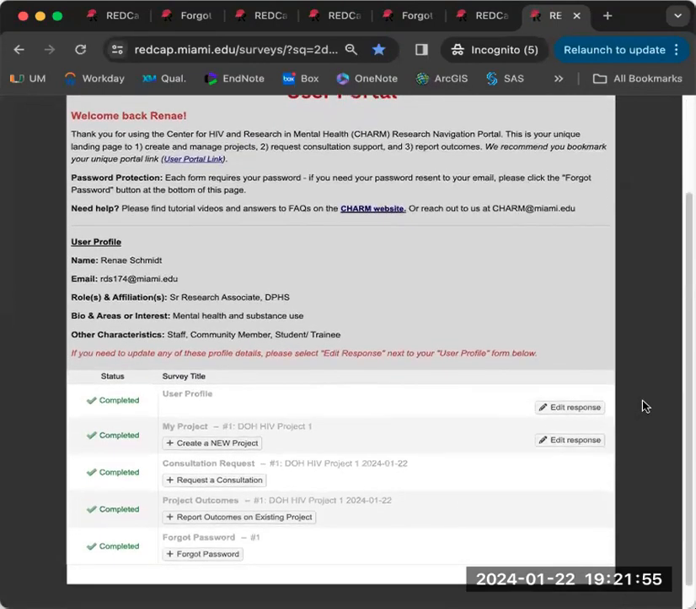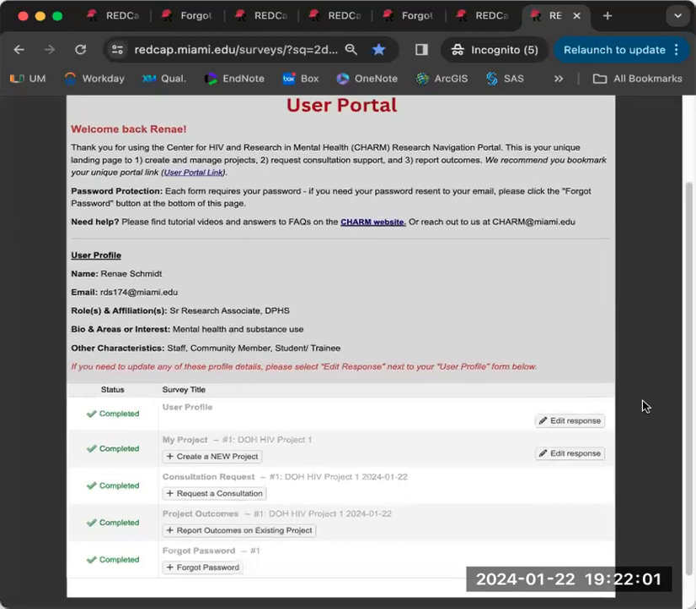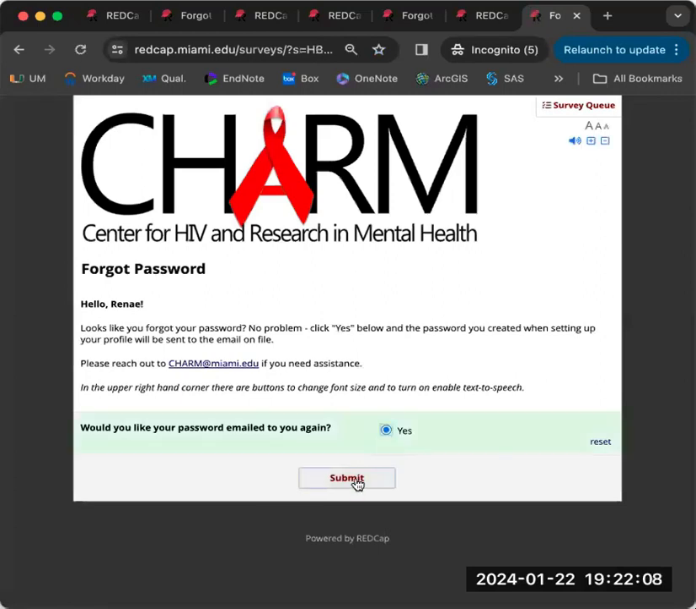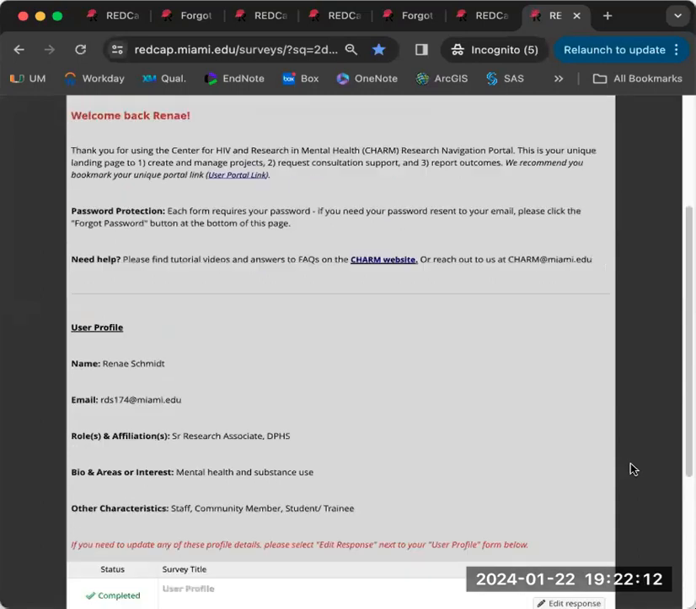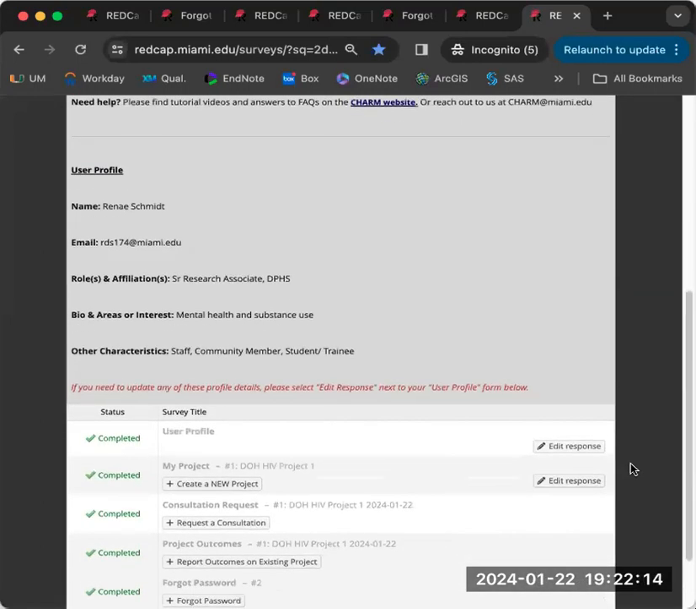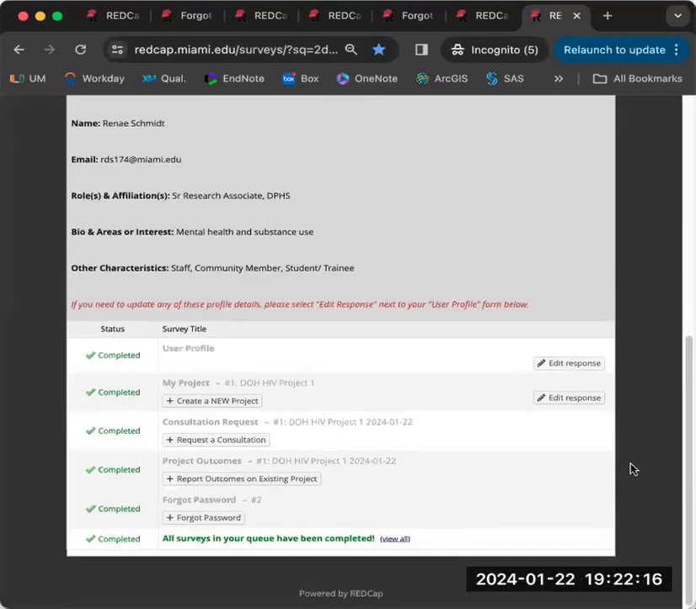Maybe at this point I have forgotten my password and I kind of lost the email that I was originally sent with the details of my link and my password. I can just go ahead and say forgot password, trigger it to be sent to my email, and now I'm ready to submit a consultation. I have my link and my password was routed to my email.